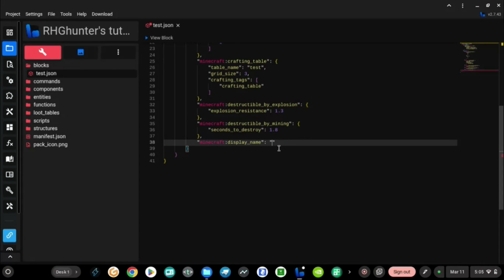The next component is going to be the display name component. All this component does is just pretty much add a name. So you're going to put your quotations and literally name it whatever you want. I'm going to name it test.